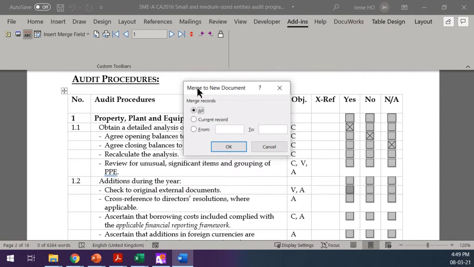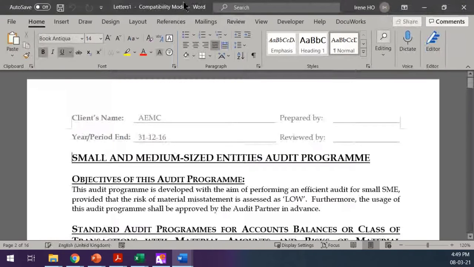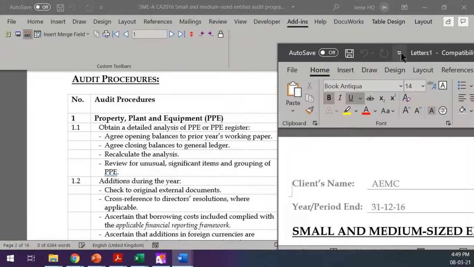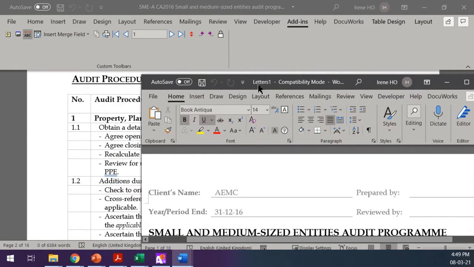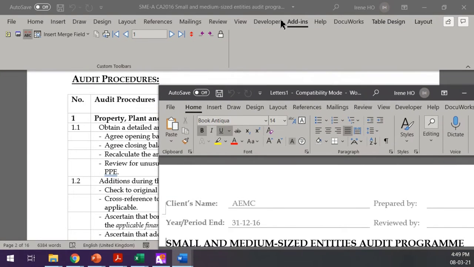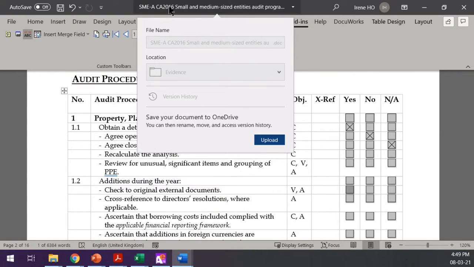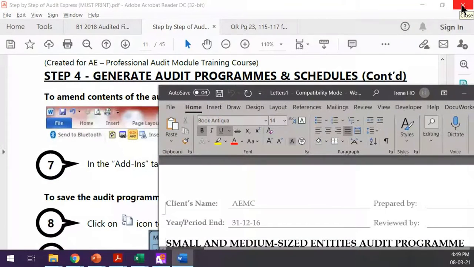Click on it, merge to new document. I will always duplicate all pages, so I will click OK. Then you can see I will have two files here already. One file is called SMEA, another file is called letter 1. So I have already duplicated it. Which one should I save? In fact, you should save letter 1. For this SMEA Company Act 2016, I will click close. This one I never save because that one is the template.